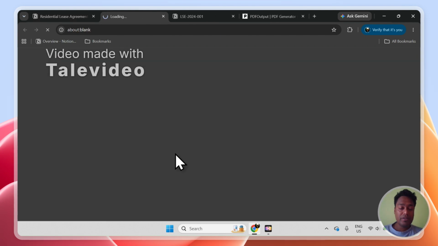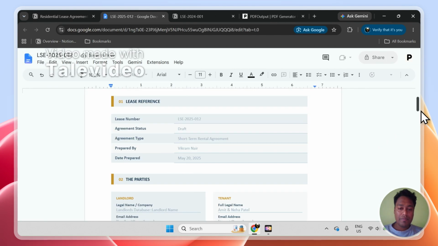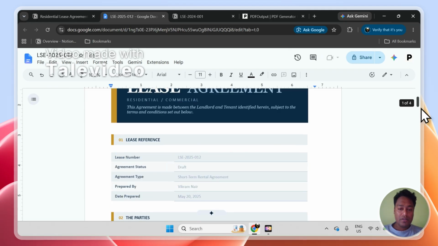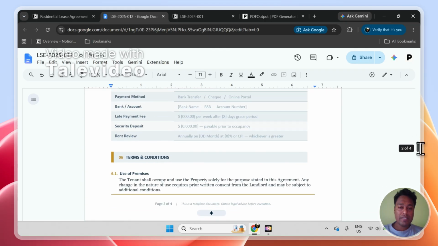So I will just click open this document, and we should be able to see the properties that have been mapped over here. So you can see the lease agreement number, status, or lease type, all these things are correctly mapped. And if you scroll down, you should be able to also map the other properties as required.